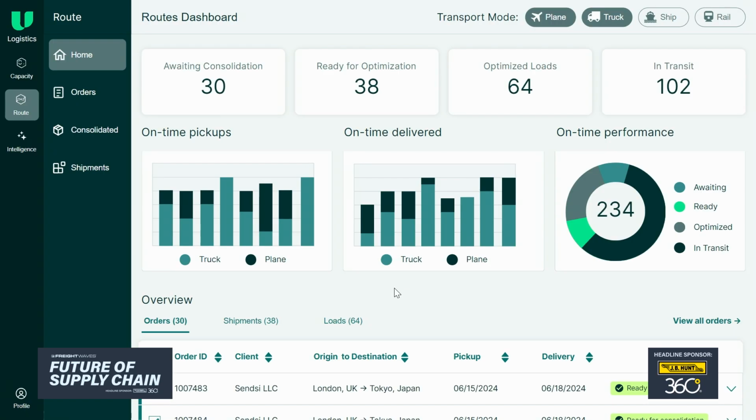Now, as you see on there, it has a view for multimodality, so it's going to allow you to plan your routes and plan your loads across multiple modalities of transportation. So it'll show you which ones are awaiting consolidation, which ones are ready for optimized, which ones you have optimized, and which ones are out there. You'll see some analytics in there that you can double click into. These can be completely customized, whether you want to see on-time pickups, deliveries, revenue performance. You can determine what type of dashboard you want to see there.